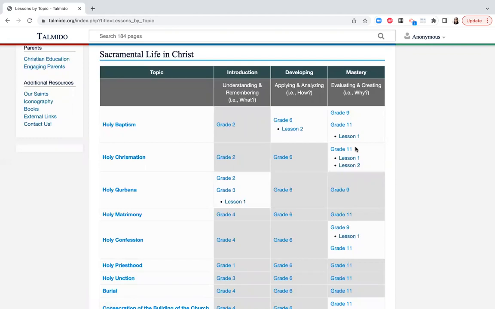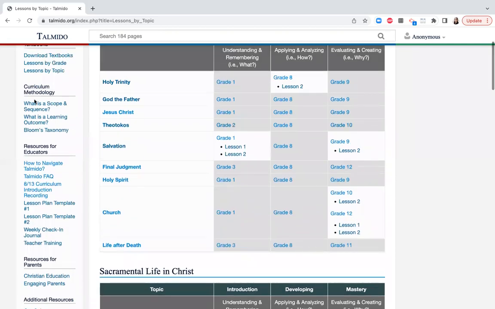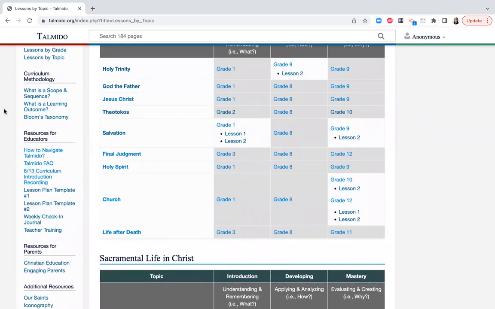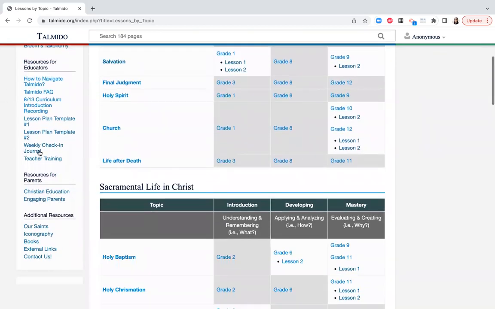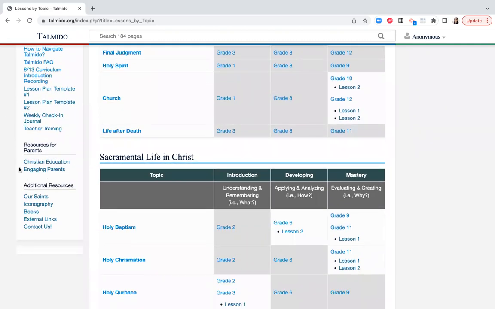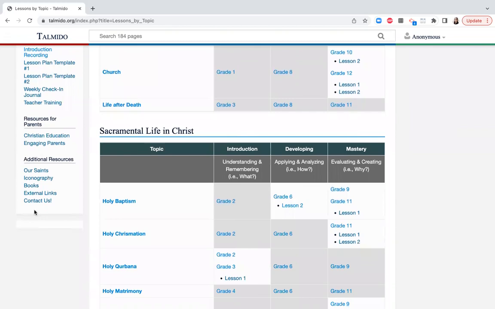And as we have our 16 lessons completed, you're going to see which lessons specifically touch on that topic as well. On the left as well, any information pertaining to the ideology and the methodology of our curriculum is on the left. Any resources for educators are available here, as well as resources for parents, and any other additional resources are available here.